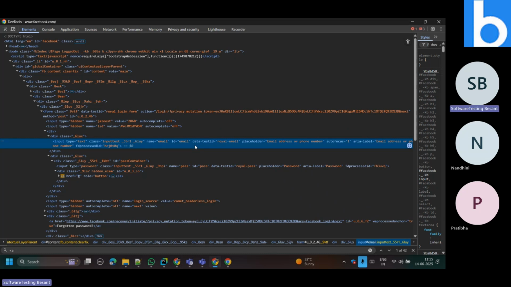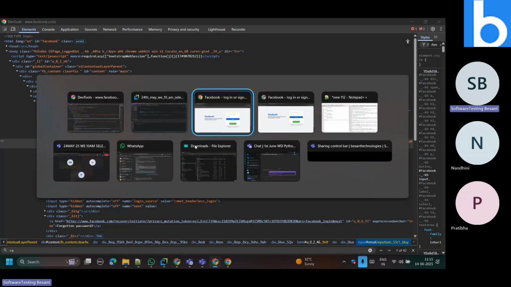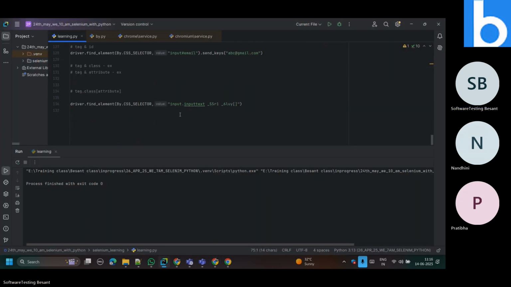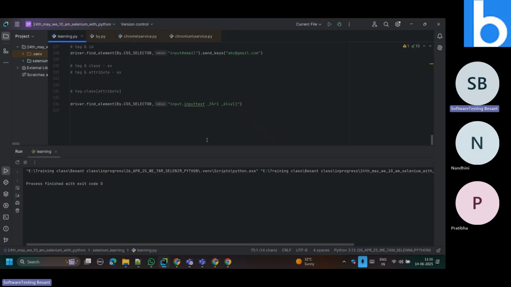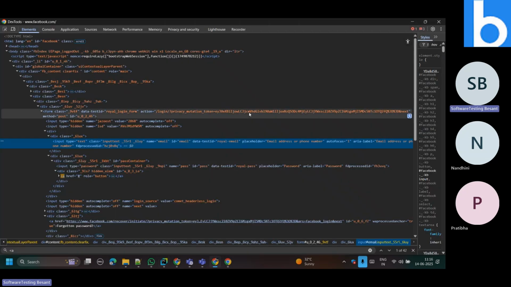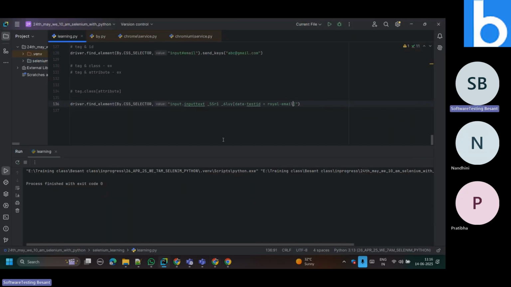So here, I'm taking some other attribute, for example, data test ID. Data test ID will be this one. What will be the value here? Royal email. Royal email is the value. So now it is a combination of tag, class, and attribute. There is an attribute name and its value.